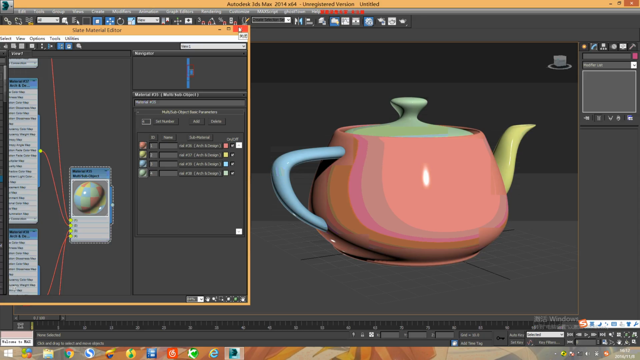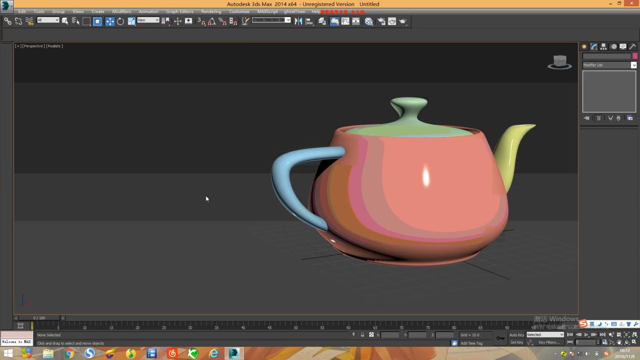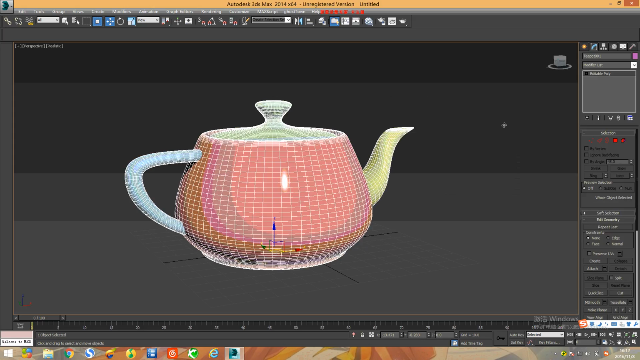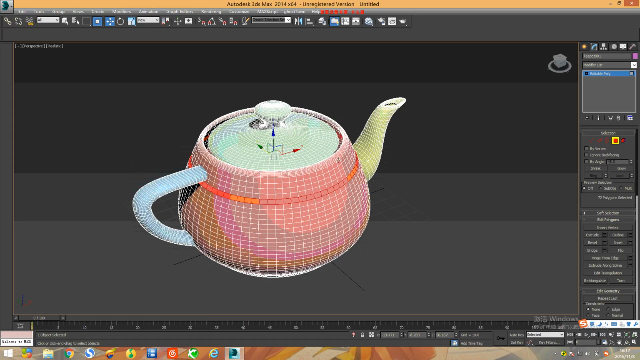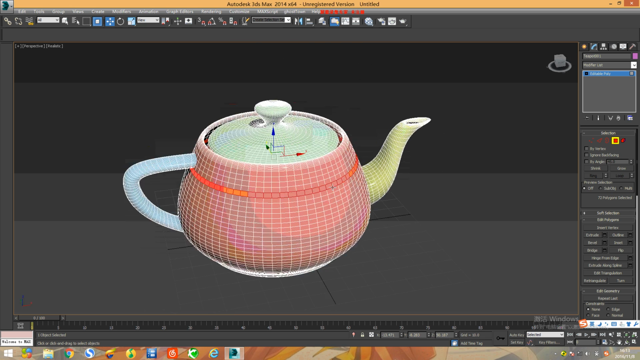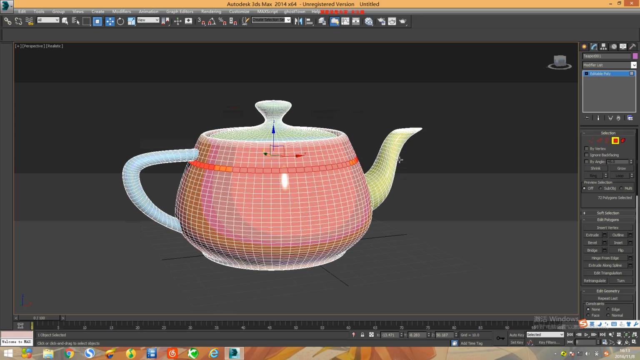Okay, now we can close this one, and we click this teapot. If we want to change some different part of this teapot, we can click Polygon and select here, and we press Shift on the keyboard and click, and we can see there is a loop just beside this rectangle, and we want to change the color of this spot as well.